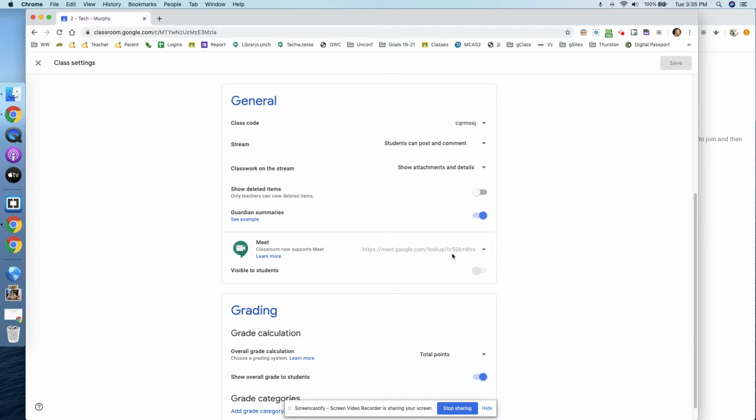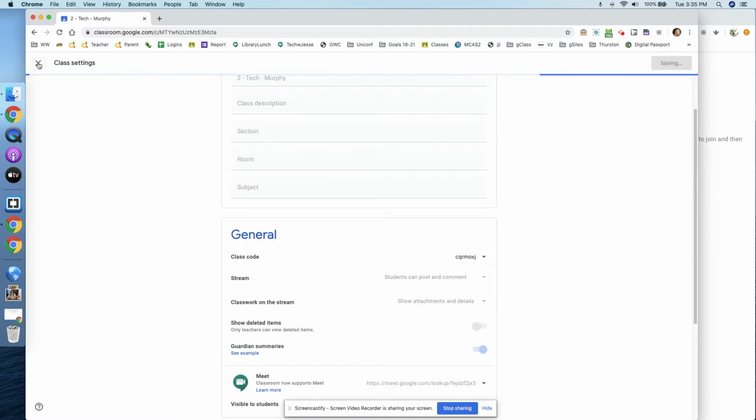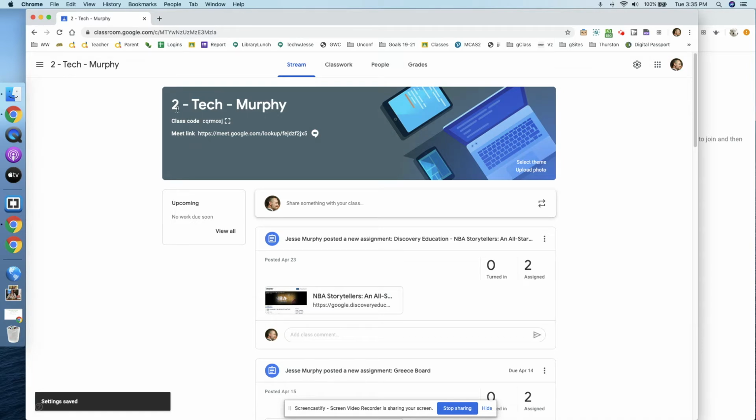I'm going to reset just to show you that it creates a new URL. And I'm going to go ahead and copy that for pasting later. And then visible to students, you want that to be on. When I save this and go back out into my class, you can see that now under my class name, I see a Meet link. And this is for me and for students to click on. It will open up the Google Meet that I share with this particular Block 2 class.